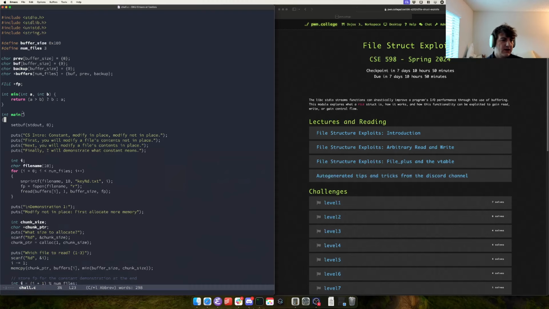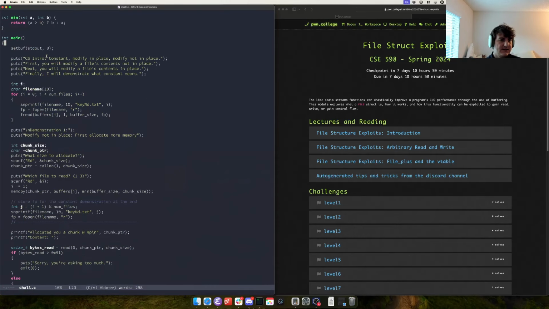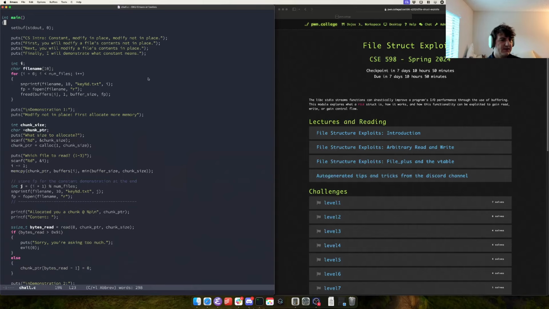Okay, cool. So main, CS intro, constant, modify in place, modify not in place. First, you will modify a file's contents not in place. Next, you will modify a file's contents in place. Finally, I will demonstrate what constant means. Okay, cool.